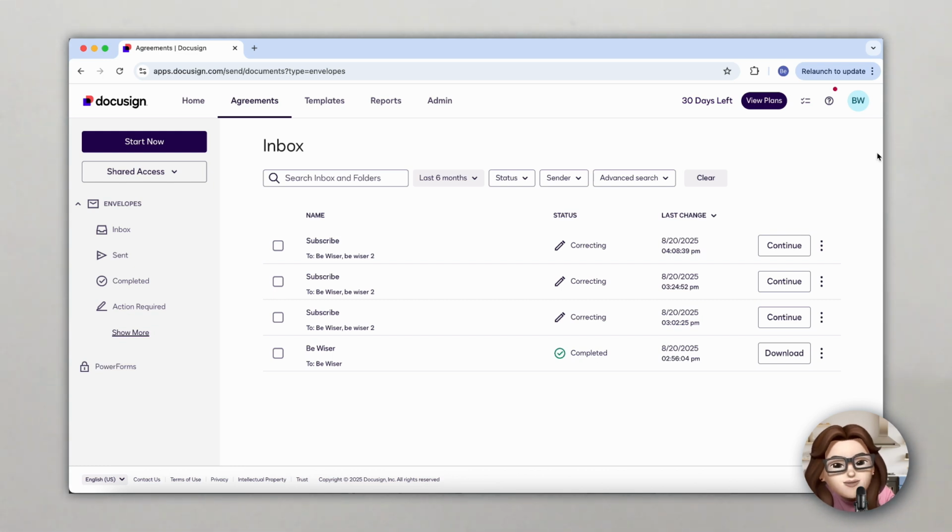Find the envelope you want to cancel and click its name to open the details. On the top right corner, click the More button, then choose Void from the drop-down menu.